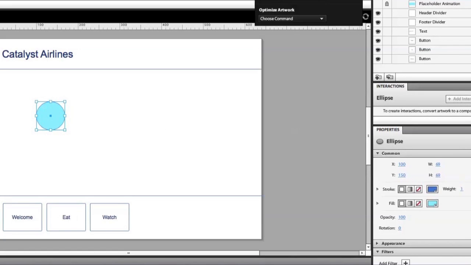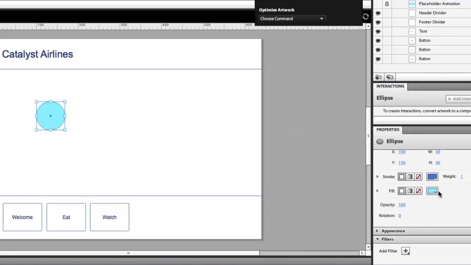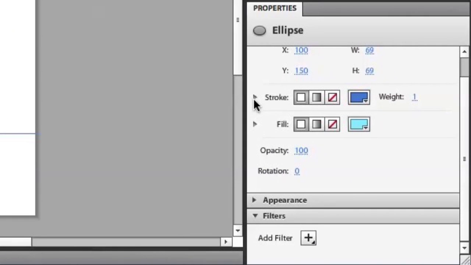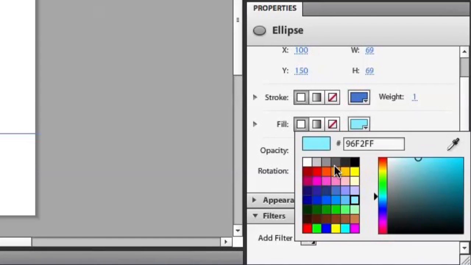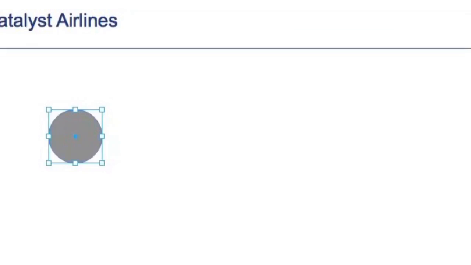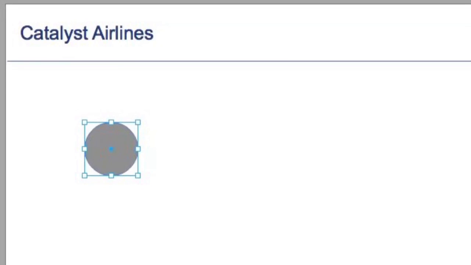So let's modify a little bit of the design of this button. I don't necessarily know what the final design is going to be, but I really don't like this blue. So let's actually just modify that real fast. Let's just create this as a basic gray button for right now. And my stroke I am going to create as black.